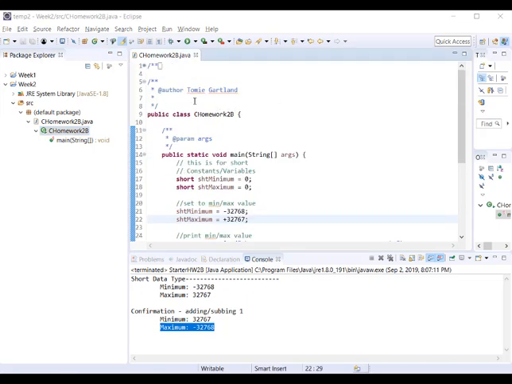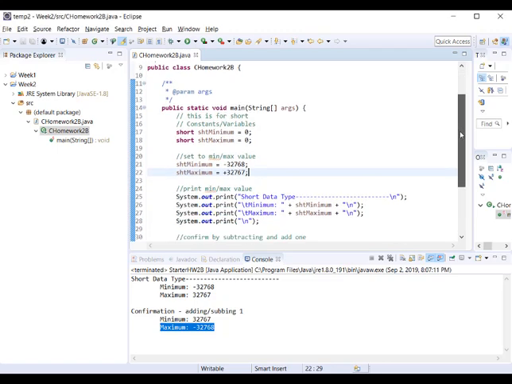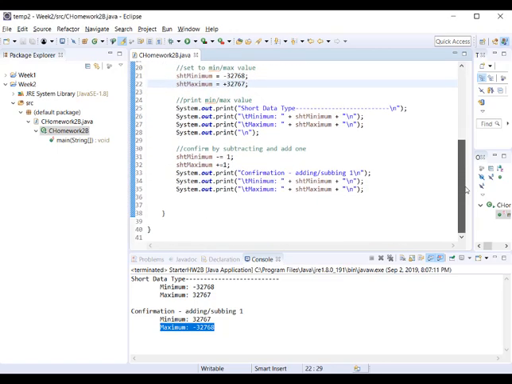And be sure to go back and clean up your comments. Use proper documentation inside the code. And provide some additional notes about what happens when you reach the minimum and maximum limits.